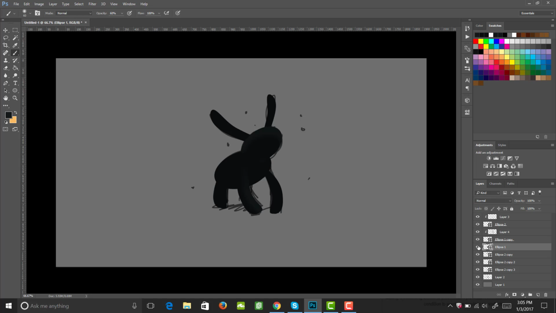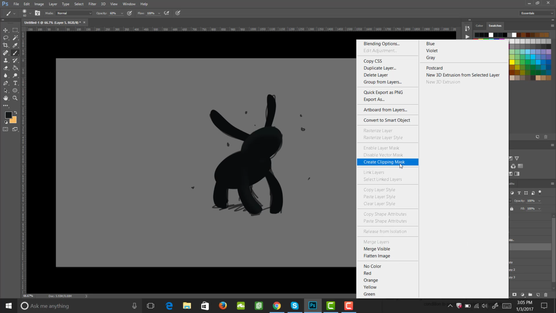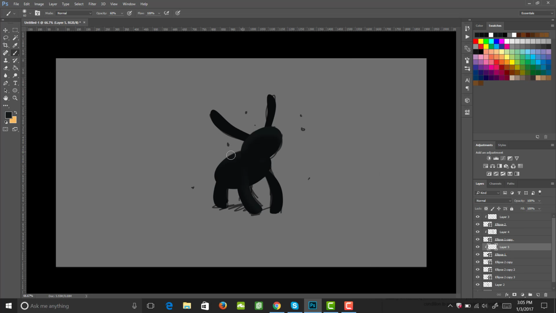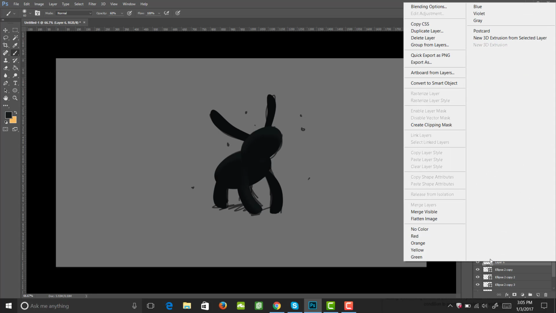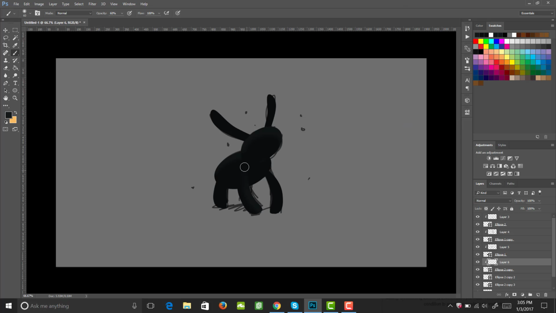Our next layer is the body. So I'm going to add a new layer above that, right click, create clipping mask, and then I'm going to go ahead and paint a highlight on his back like so. Then next, let's go ahead and move on to his ears. So I'm going to come down to his ear layer, and I'll create a new layer above that, right click, create clipping mask, and then I'm going to go ahead and add the highlight on top of his ears. So I'll add a highlight there, and then I'll add a highlight on this side as well.